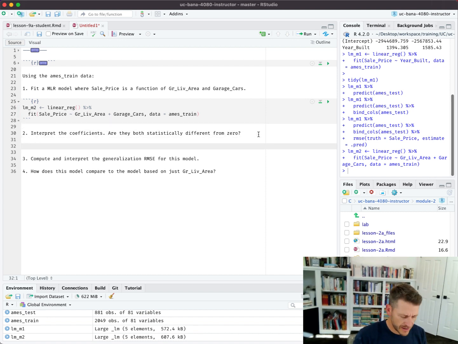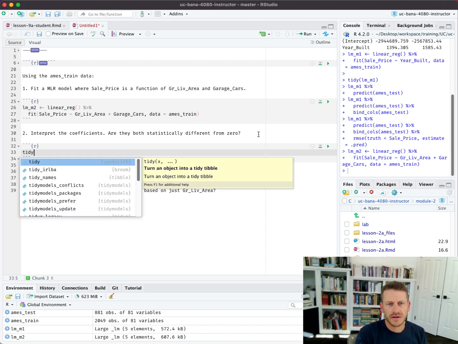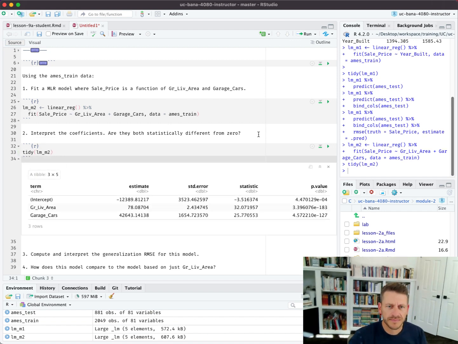Now let's take a look at our model results. tidy(lm_m2). Whoops. And we see now we have our coefficient estimates for both our ground living area and garage cars. In this case, we can see both of the p-values for these estimates are quite small, pretty much 0. So that means that both of these coefficient estimates are statistically significant, or we can have pretty strong confidence that they are different than 0.